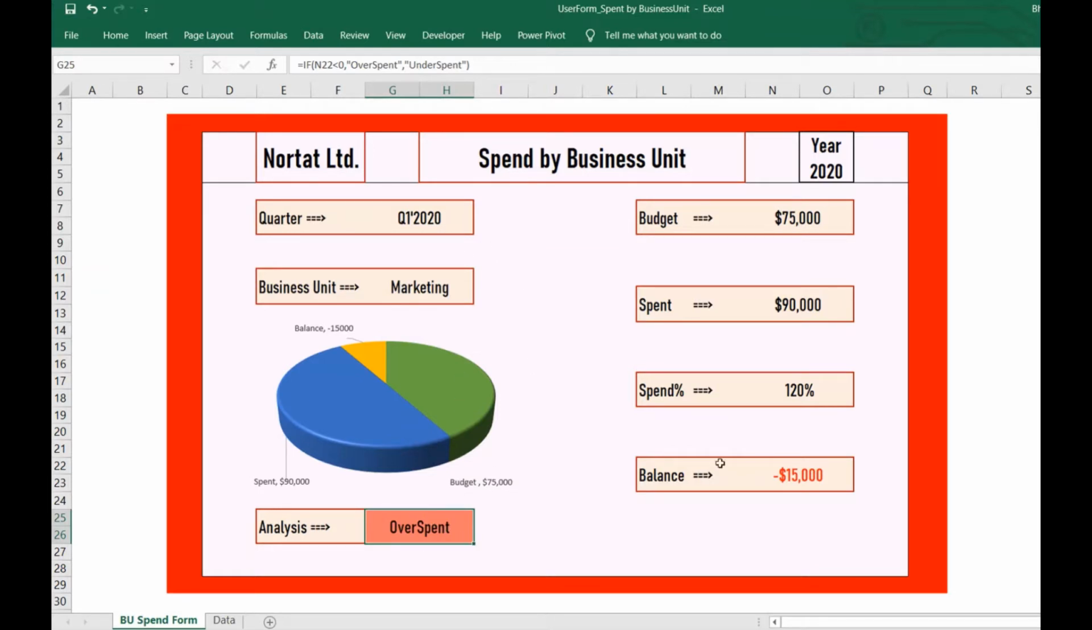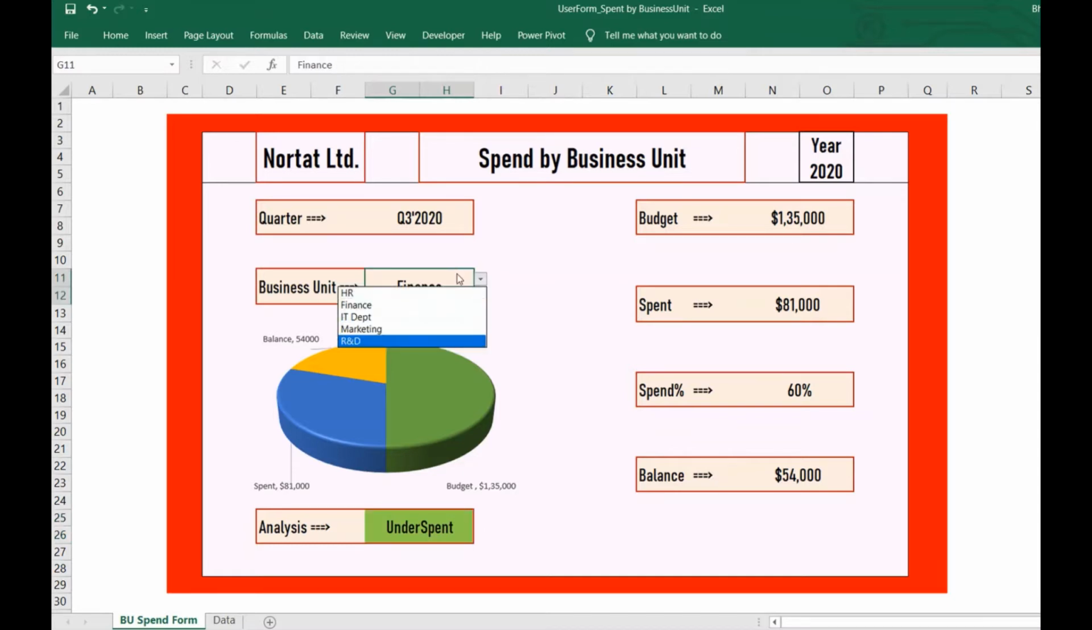So in this case it's very clear that the budget was 75,000 and the spent was 90, which is 15,000 more than the budget, so it says overspent. So let's look at an example for underspent. You can see Q3 finance underspent by $54,000. Again, I've used conditional formatting for this analysis. So underspent is in green and the overspent is in red.